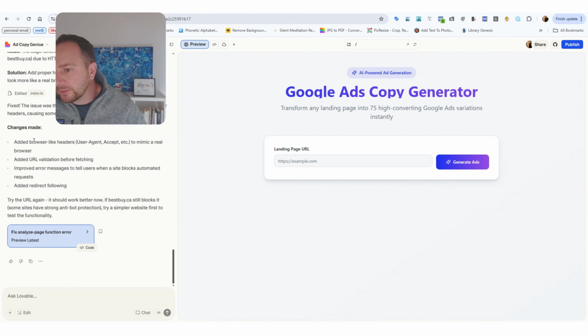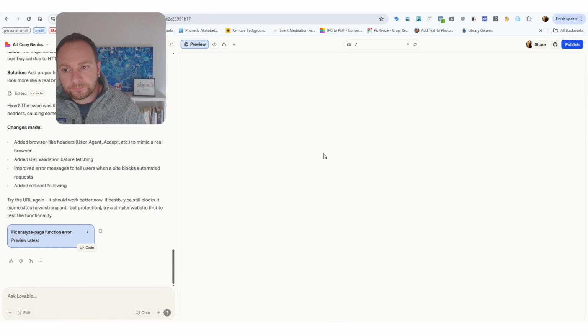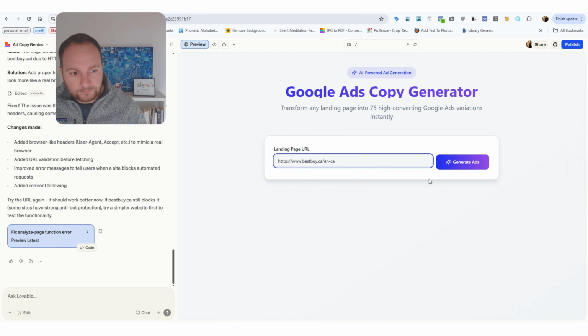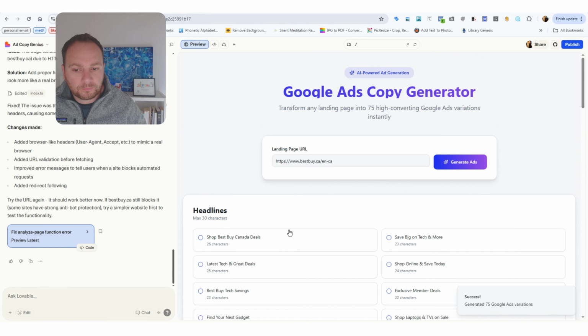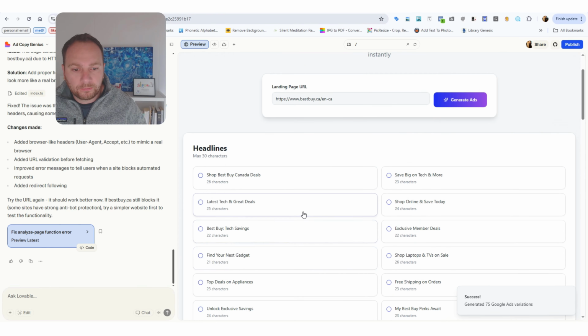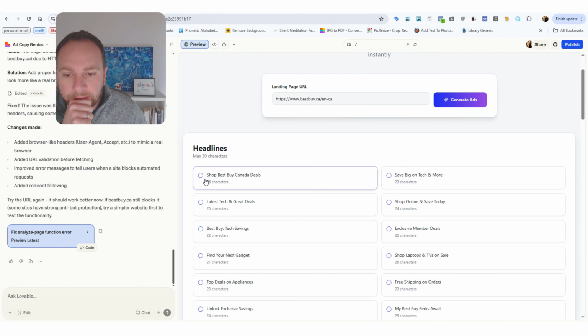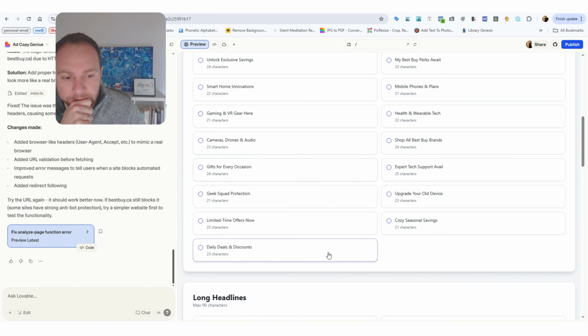Okay, added browser-like headers, added URL validation. Okay, let's try Best Buy one more time. We're going to refresh. Oh, neat. Okay. Here are the headlines. Shop Best Buy Canada deals, latest tech and great deals. Yeah, this is it.